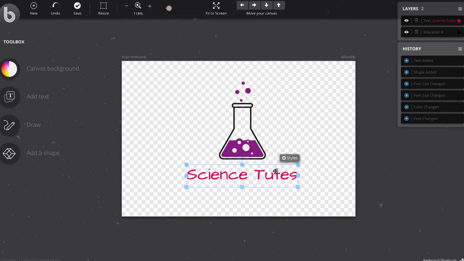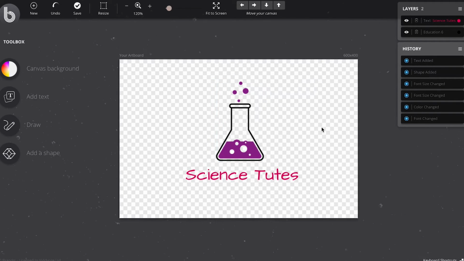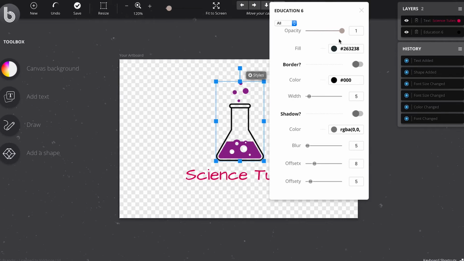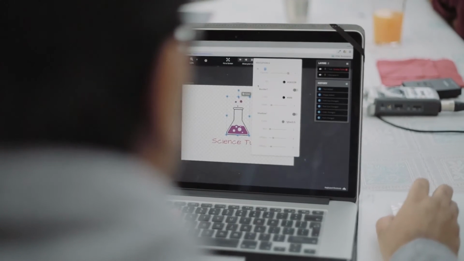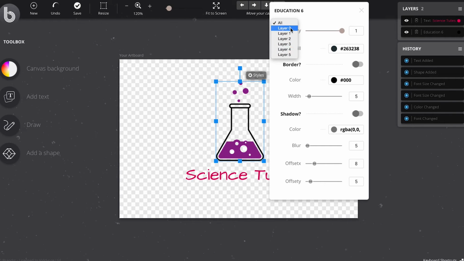And then what you can do is you can also customize the bottle a little bit. So you can just hit styles once again, and you can now pretty much go ahead and customize how you like. Now, what you can do here is you can actually choose the different layers of this icon.